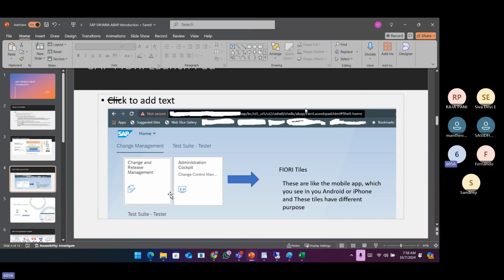This is taken care of by your security team, but how we are going to create that, I'll explain. In a few companies, you will get a chance to create your tiles. How to create them, we'll see.